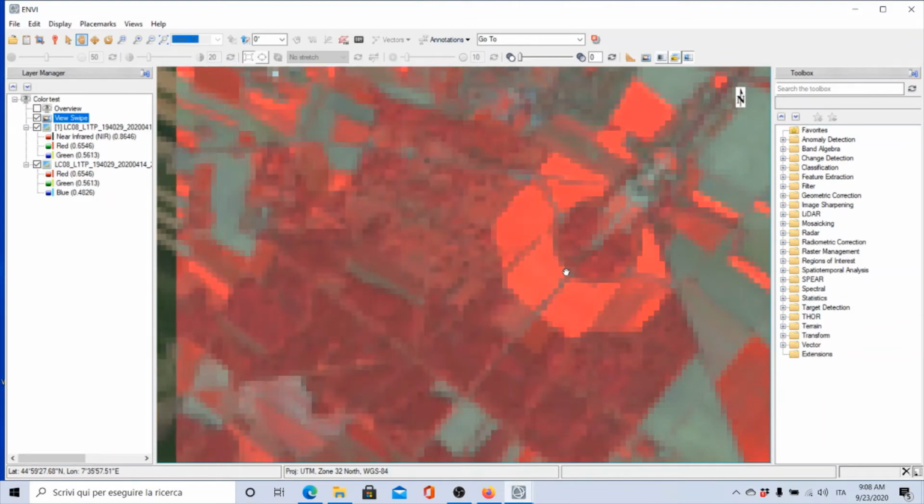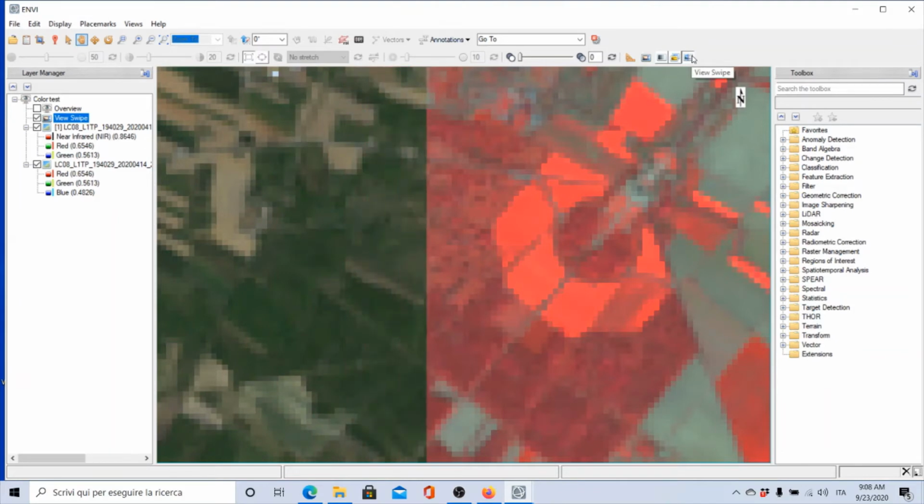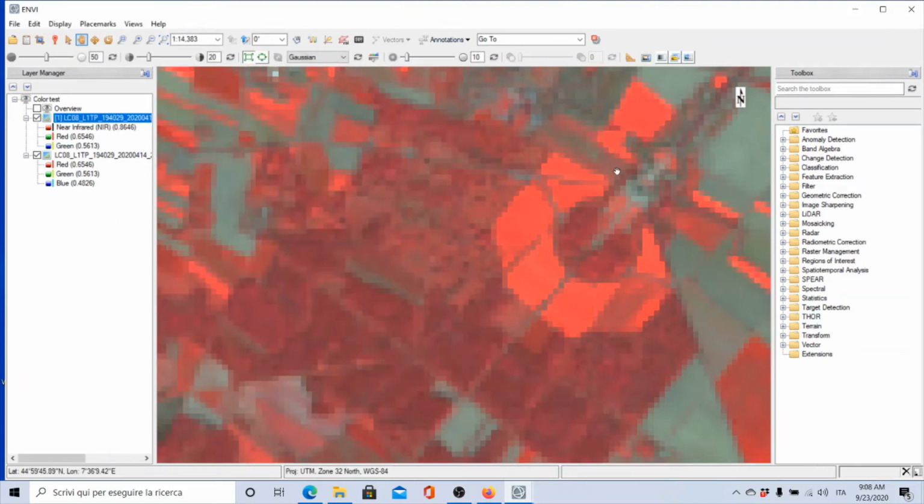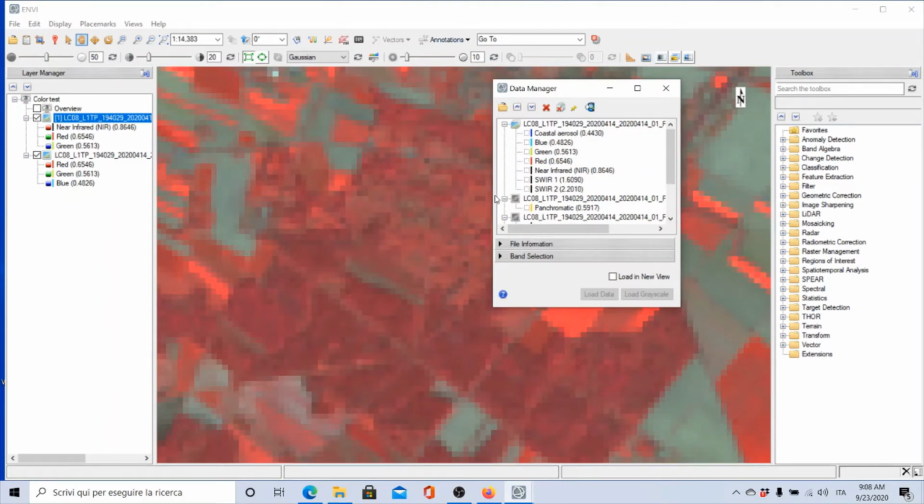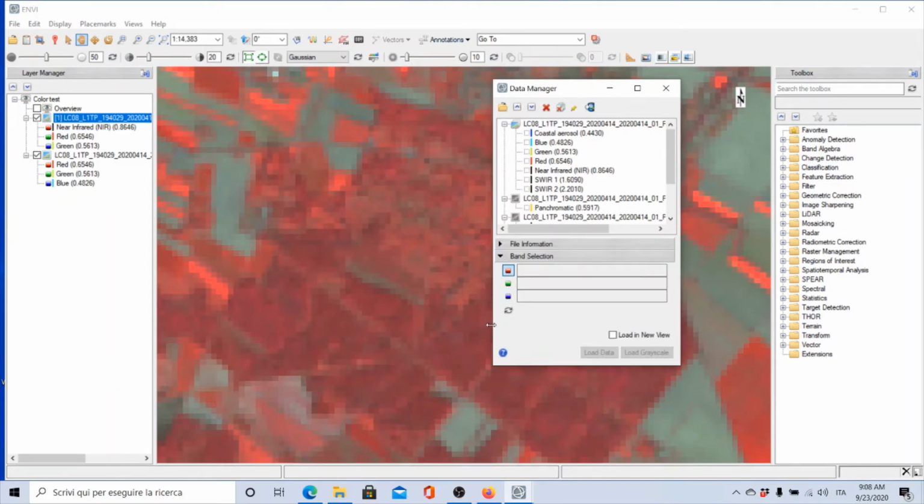You see here I'm using a swipe, and I'm closing this swipe here. I'm not very satisfied with that, and I want to have this vegetation greener than that. How can I do that? Okay, let's open the data manager here. Okay, these are our data. I'm opening the band selection in order to better control the association. The question is, stating that I want to have all the vegetation very green, how can I mix these bands in order to have the vegetation green?